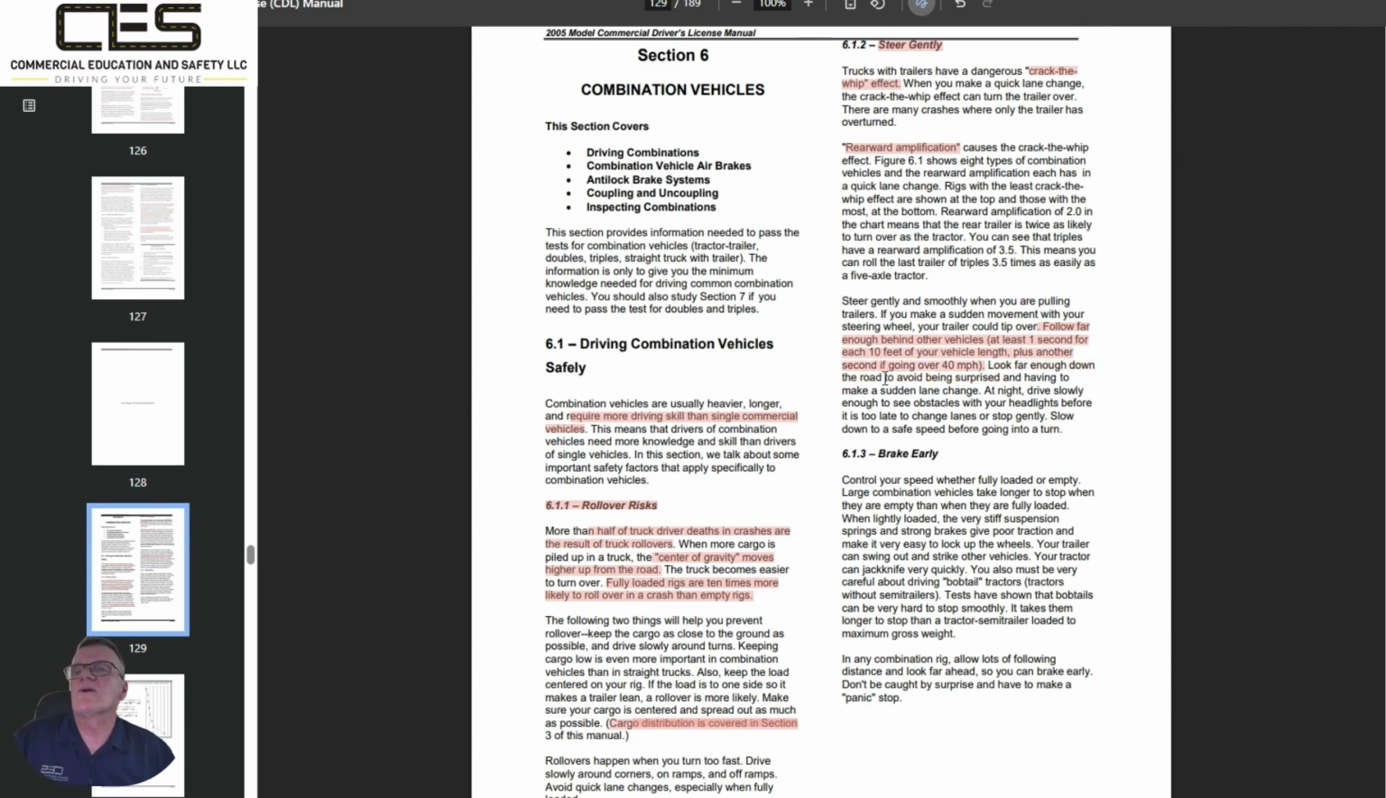Look far enough down the road to avoid being surprised and having to make sudden lane changes. At night, drive slowly enough to see obstacles with your headlights before it's too late to change lanes or stop gently. Slow down to a safe speed before going into a turn. How do we come into a big turn? Slow down before, downshift prior, get halfway through the turn, and then gently start accelerating when you're halfway through the turn. Stay to the high side of your turn.